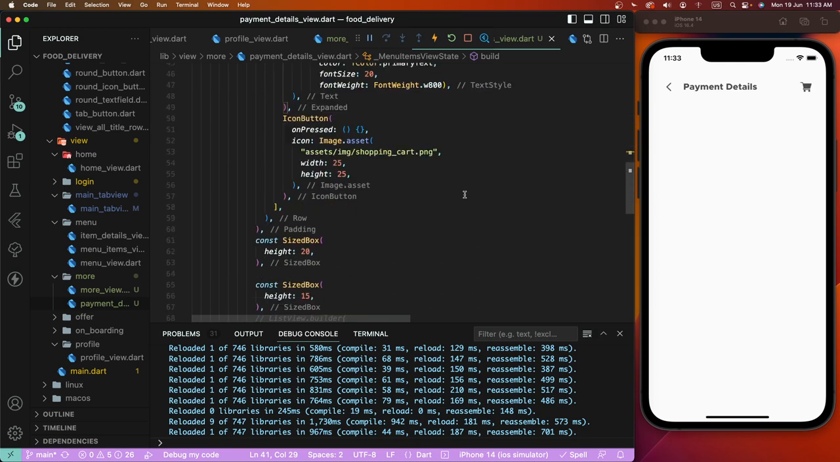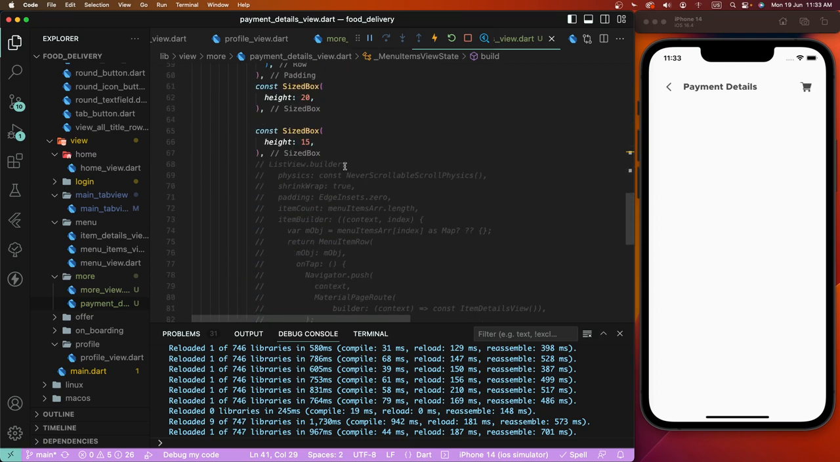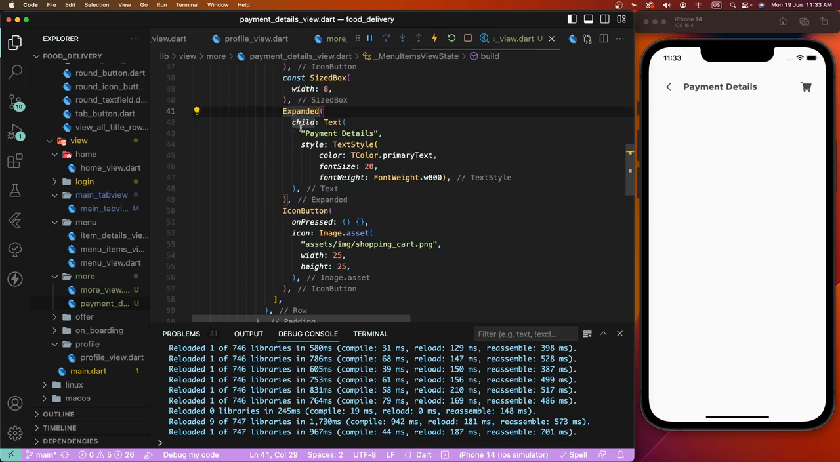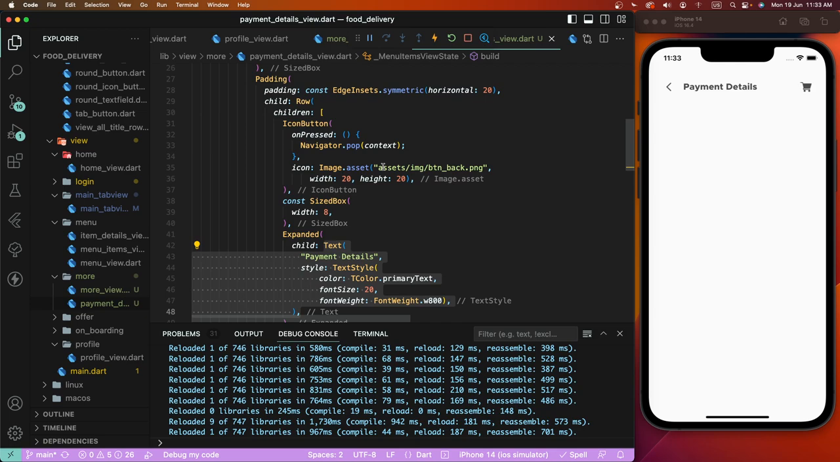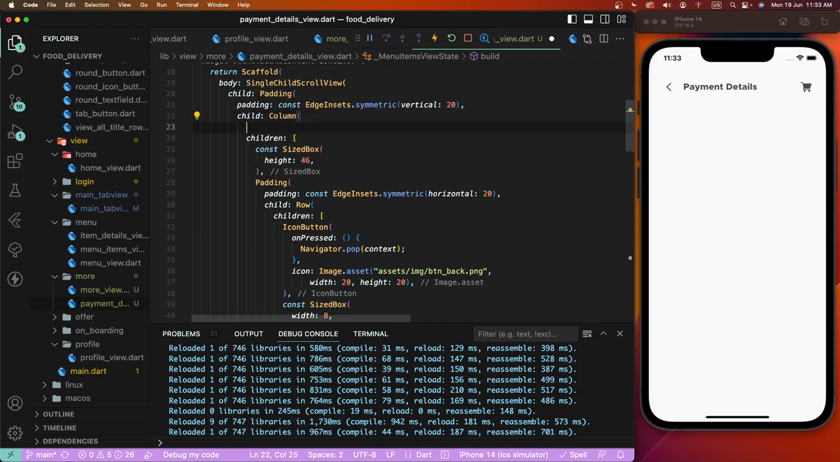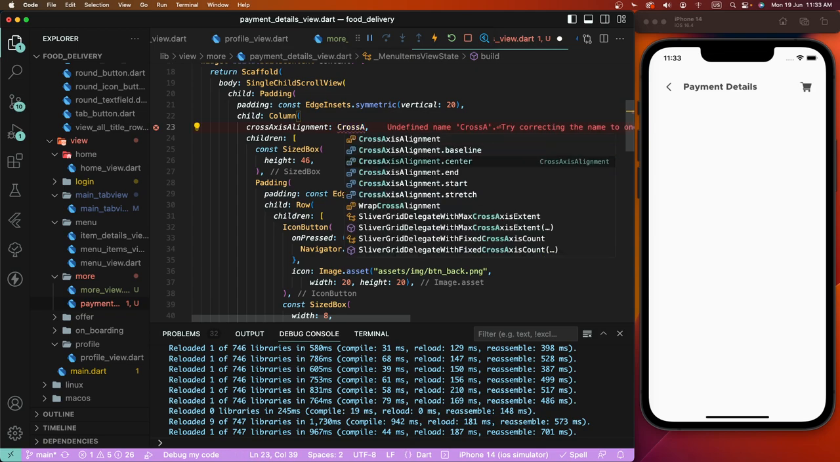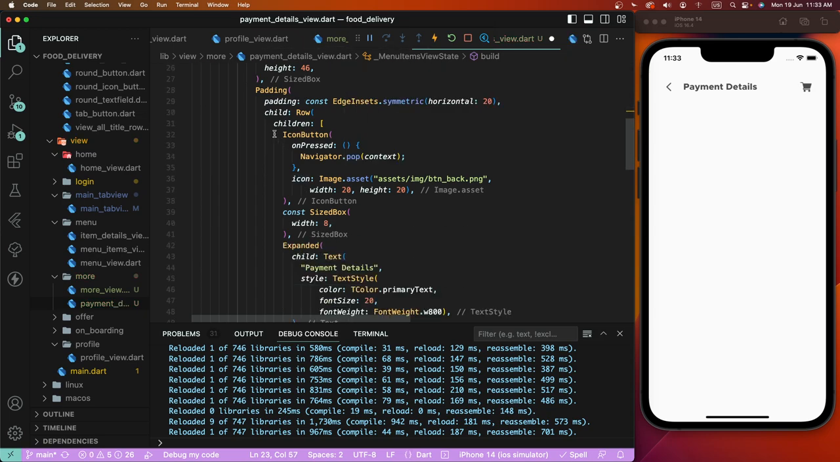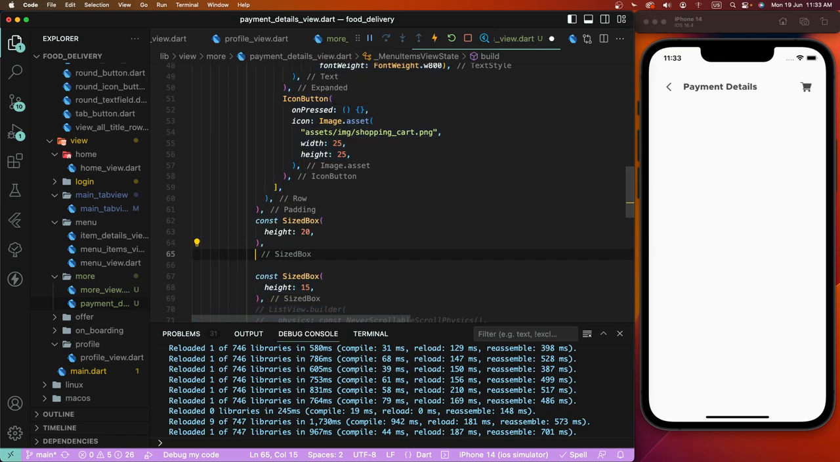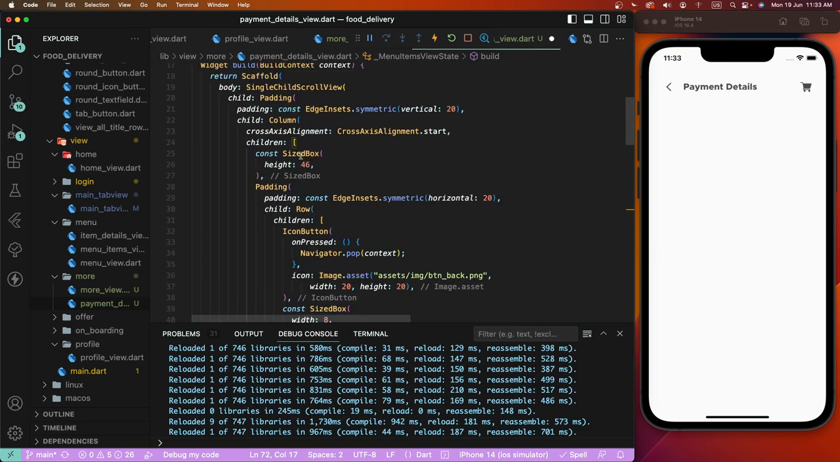We need to put this title first of all, and after we need to create the divider. Copy this text, and now we need to set here the cross axis alignment set as a start. Now save, and we need to put, copy this padding for a minute, and we need to put here.